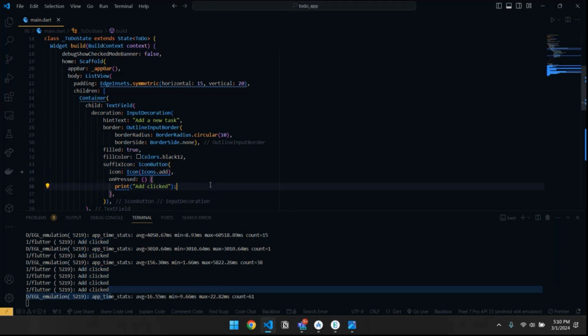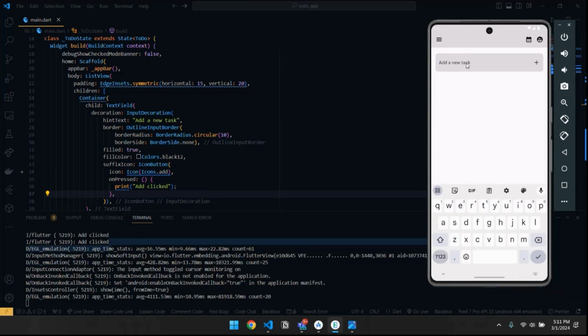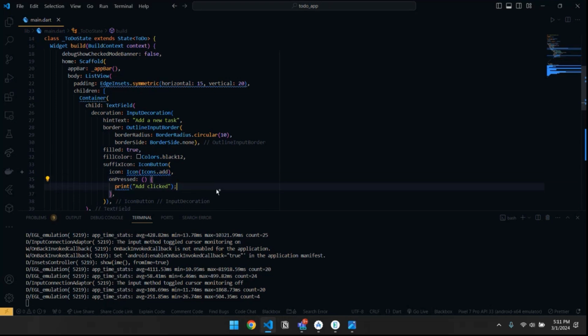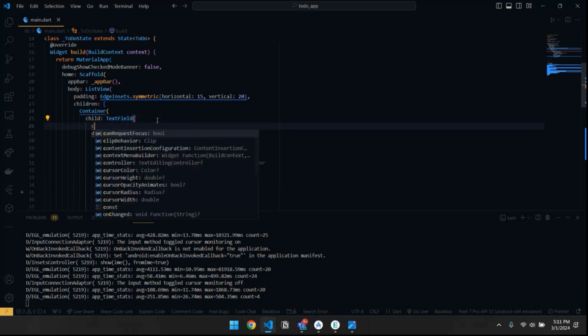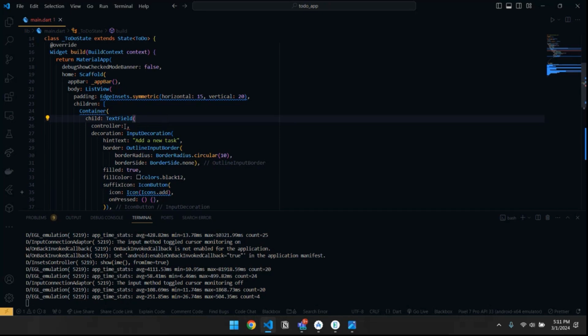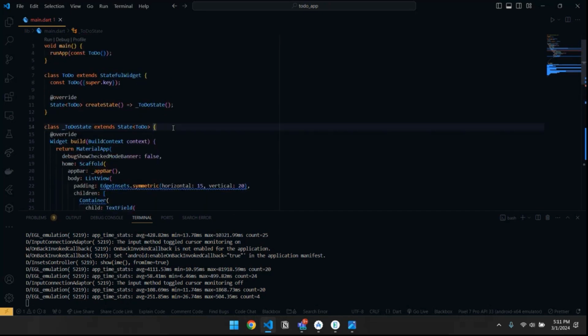Actually, that is not what we'll want to add to the to-do list, right? We need whatever is entered inside the to-do field to be printed out in the console. So I will remove this print statement. In Flutter, for all the text fields, we need special controllers. When I add the controller parameter, it accepts a text editing controller. We don't have this controller right now, so I will just create it quickly.